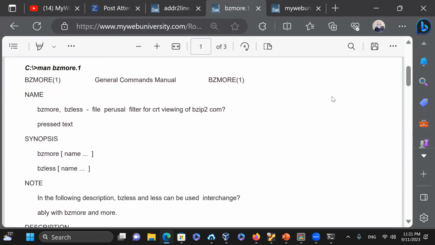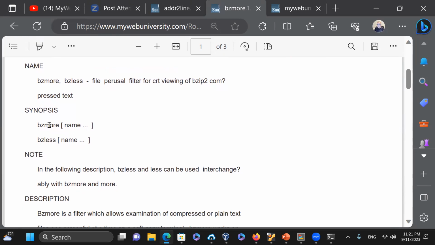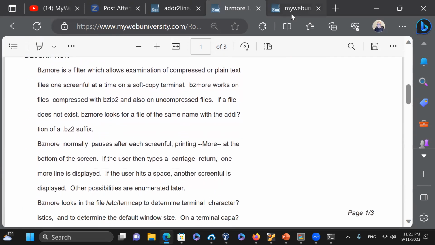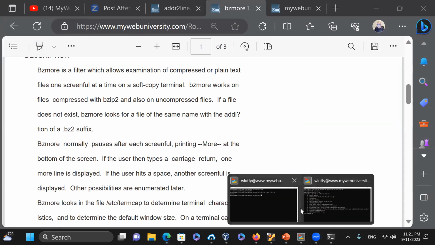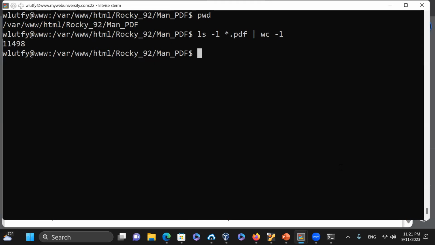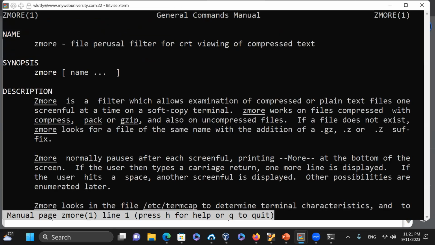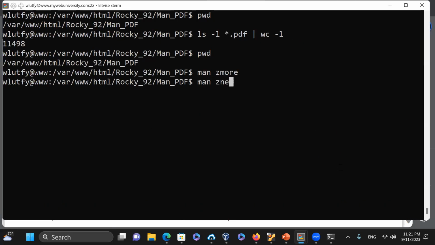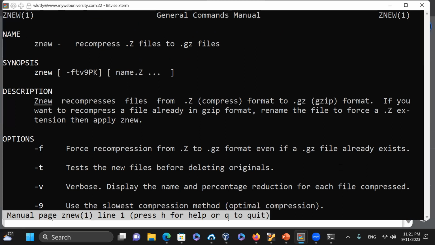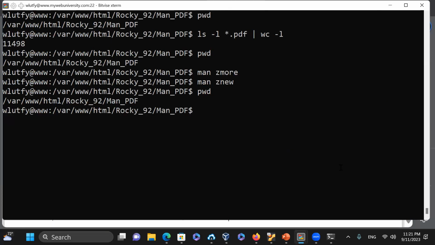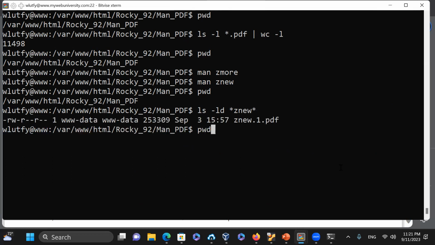I must have missed that one. I have to check on it. But the zmore is there. So let me check on one thing here on the command line, since I'm already there. Man zmore. Okay, zmore is there. Now znew. Yeah, znew is also part of this. And then if I say ls znew, yeah, znew.1.pdf is there.